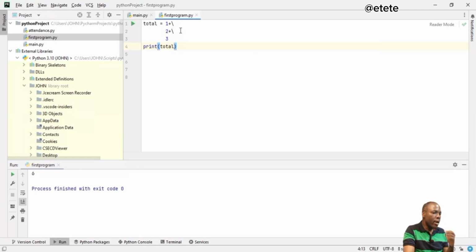Now, another thing I want you to understand is that anything that is inside parentheses, whether square bracket or curly bracket or the normal bracket, doesn't require this. So if I remove this, I can now put this in parentheses, open here, and then close it here. There will be no error.